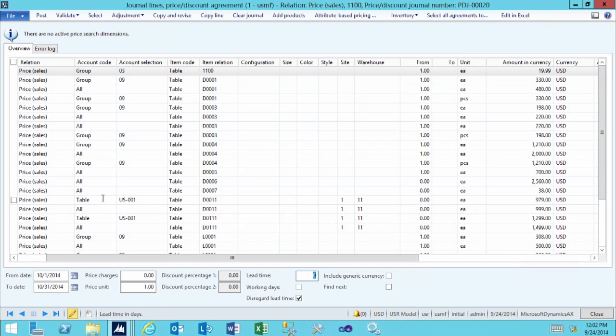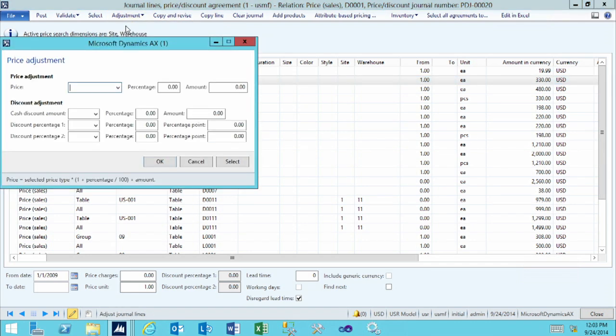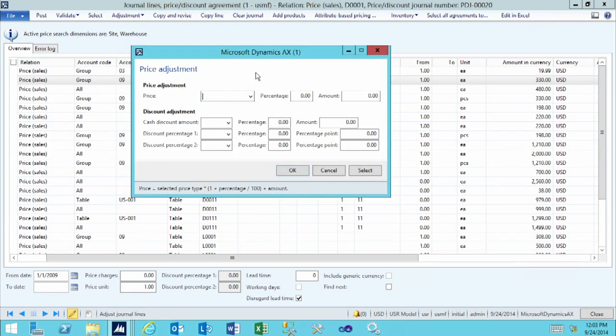Next, I could use the Adjustment button to adjust these prices, or I could manually type new amounts, new dates, or change any information that I wanted to. If I didn't want to adjust certain prices, I can simply delete the lines from my journal. To perform a mass adjustment, you can use the Adjustment button and then click Adjustment. This will open a new dialog box where you can select what you want to adjust.